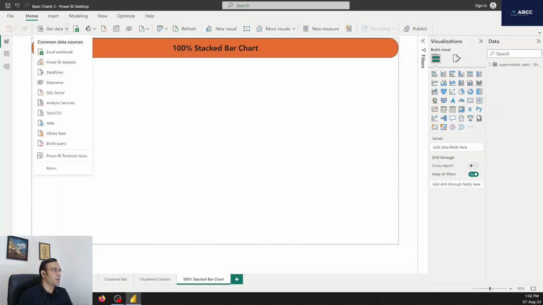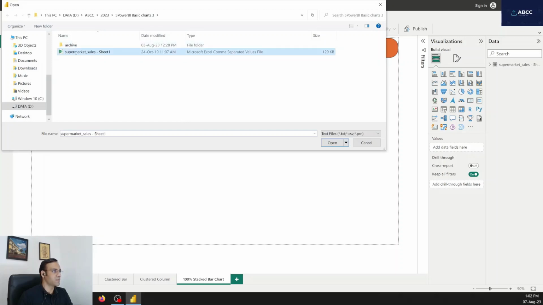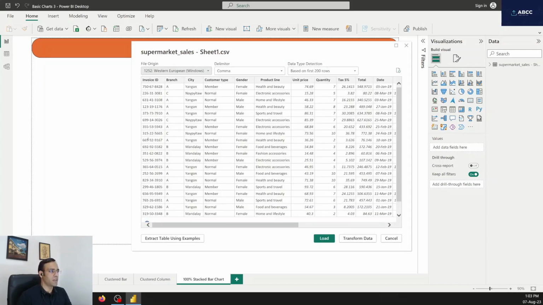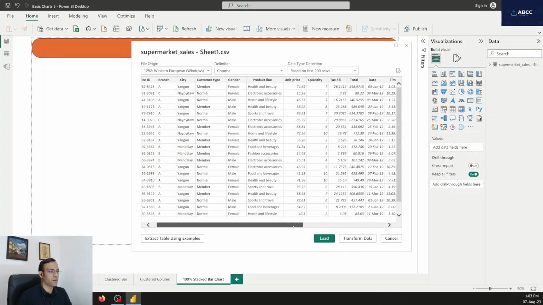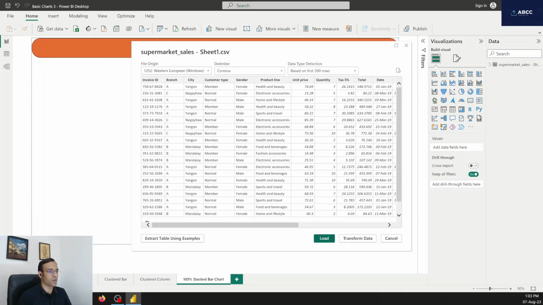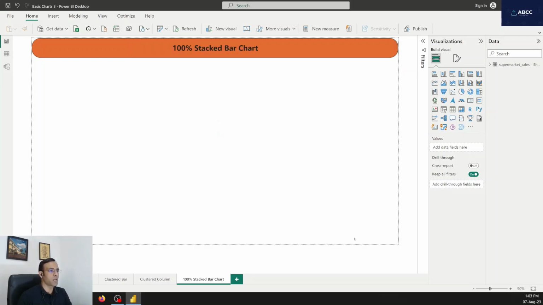So go to get data, load the data from text and CSV, and here is my data, which is already a Microsoft Excel separated file that I'm going to open. You are able to open the CSV file here as well, and the data will be available in table format with all the available columns. Once you transform this data, it will go to the Power Query screen.